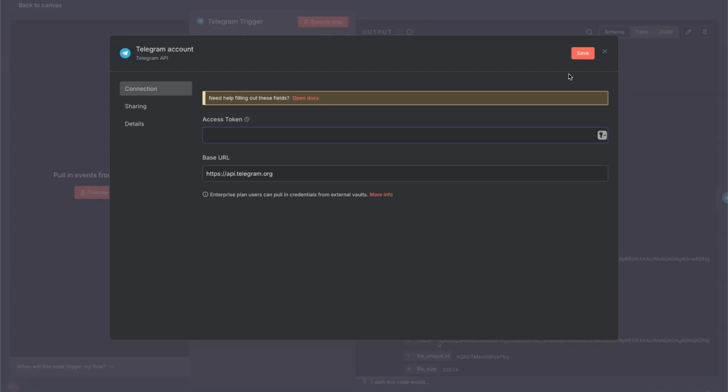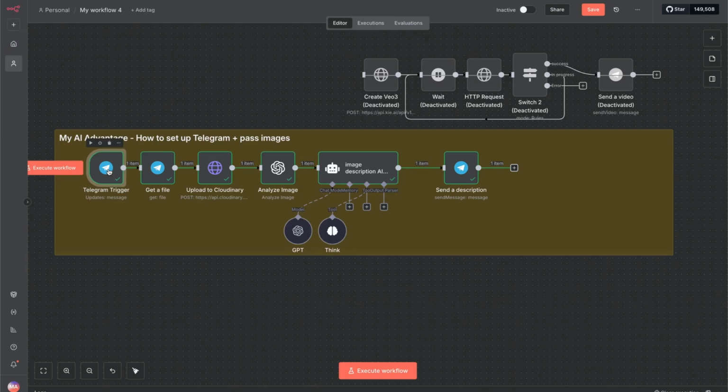Then you've got your credential set up for that one bot. Remember, you can have multiple bots if you like, so make sure you're giving them good names. When you set this up for the first time, the best thing to do is just run these nodes one after the other as you're setting it up. So click execute in that node, and then be ready to send an image over.